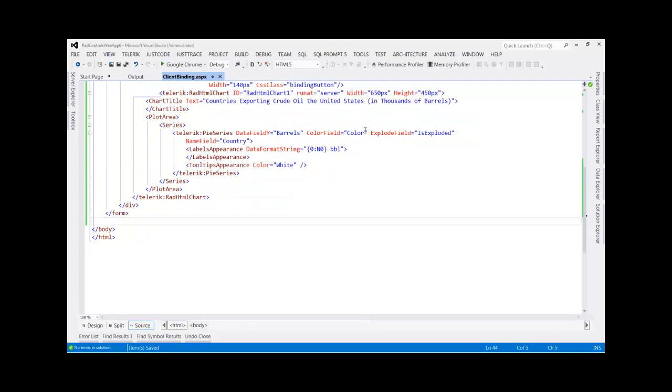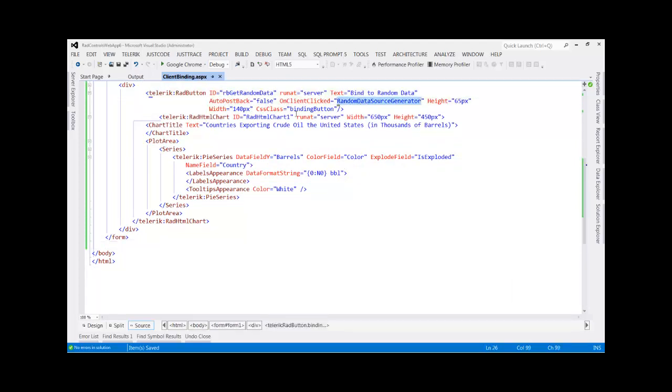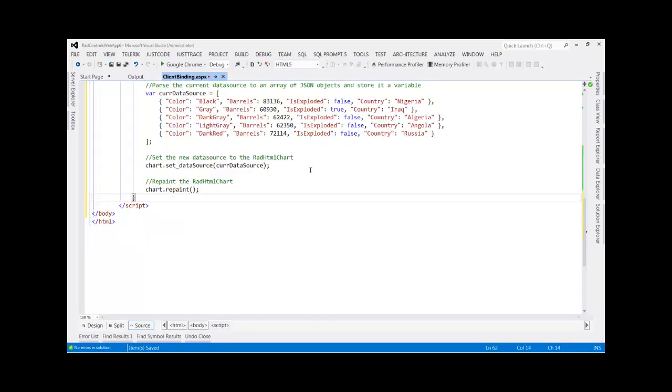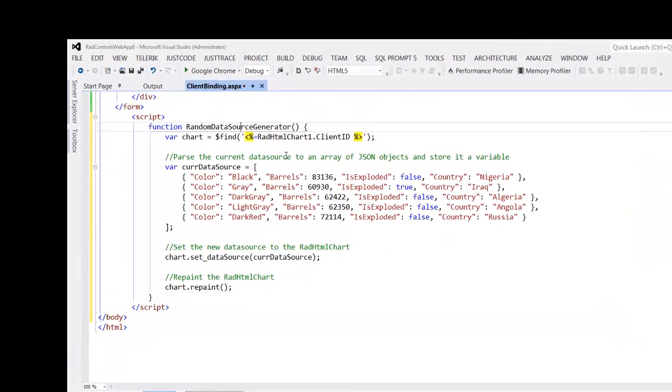Now let's define the JavaScript function that we need to handle the click of this button. I'm going to open up my script tag here and write a little bit of JavaScript. So this is the function random data source generator. What I'm doing first is grabbing the instance of the chart that is on the page. We use $find and then the client ID of the RAD HTML chart 1. So now the chart variable contains the instance of the chart.